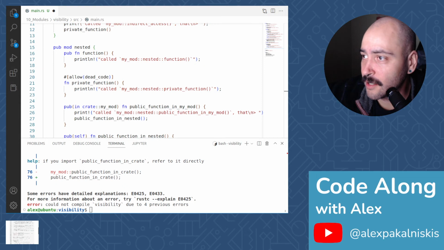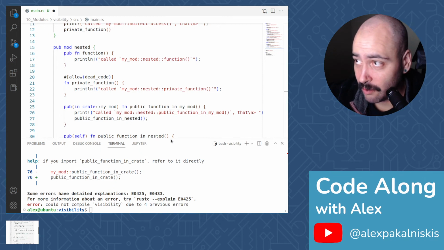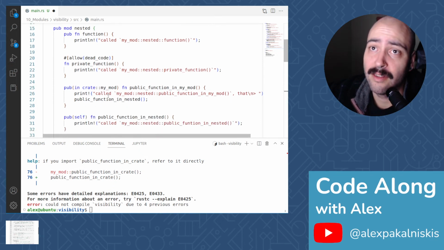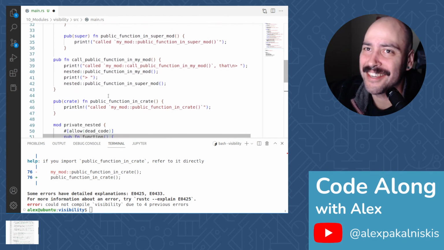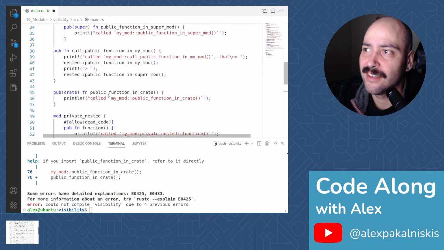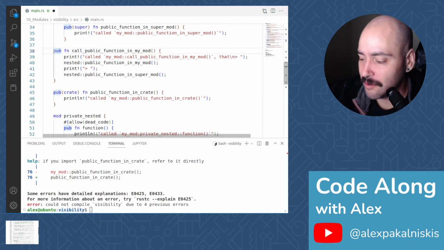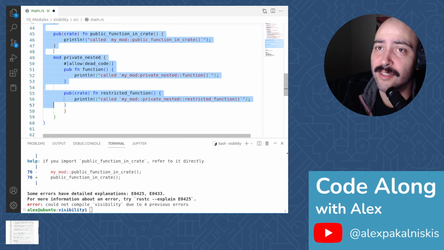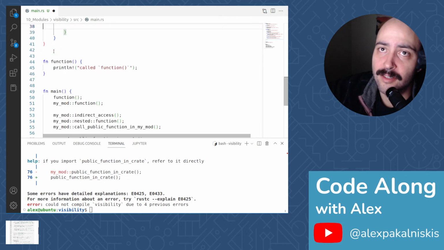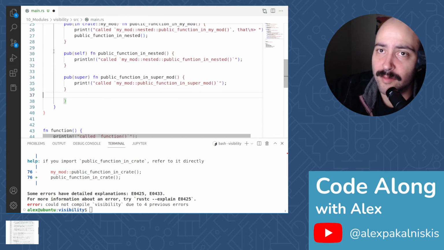Damn, these are tricky. So call everything outside of pub function, call public function in my mod is not inside nested. Okay. That's why I messed up with the scoping of stuff. Okay, so I was like super confused. I was like, this is not working. Things get tricky sometimes.